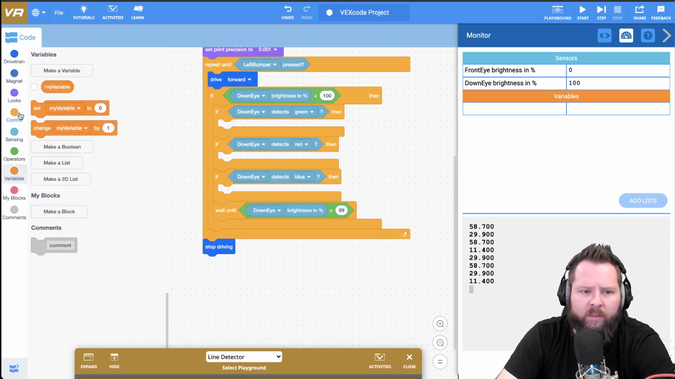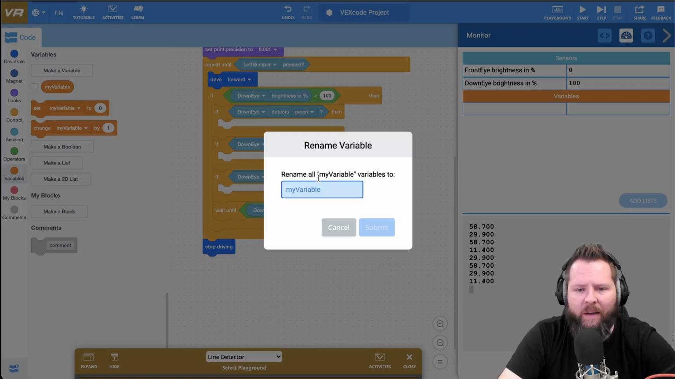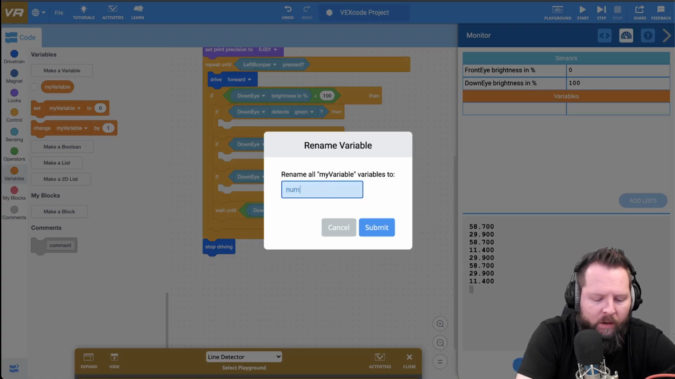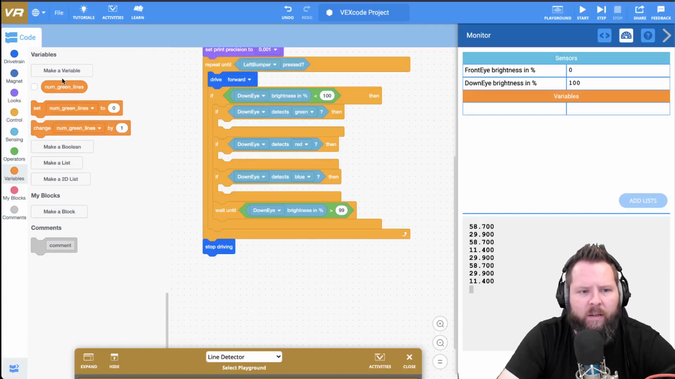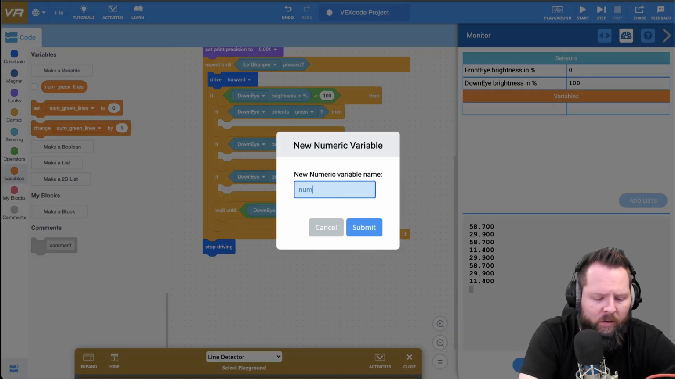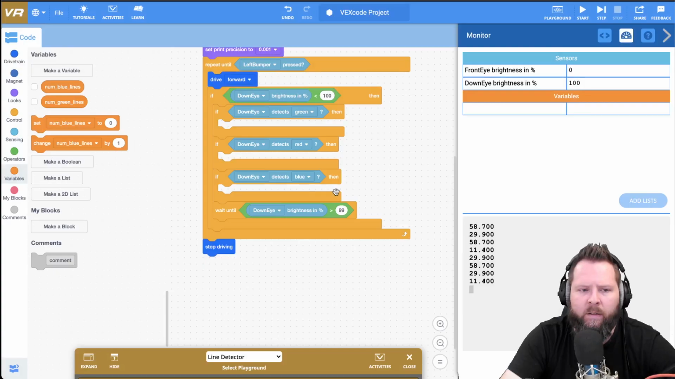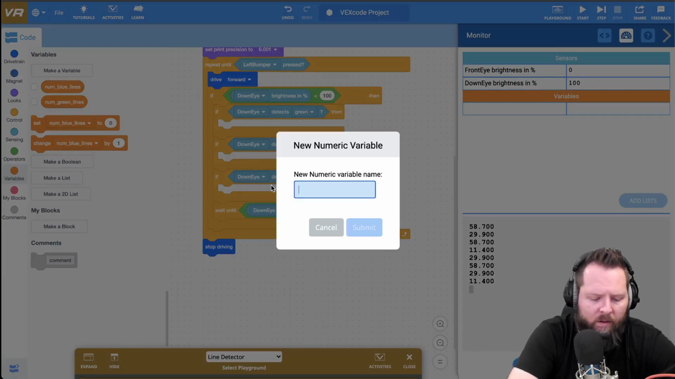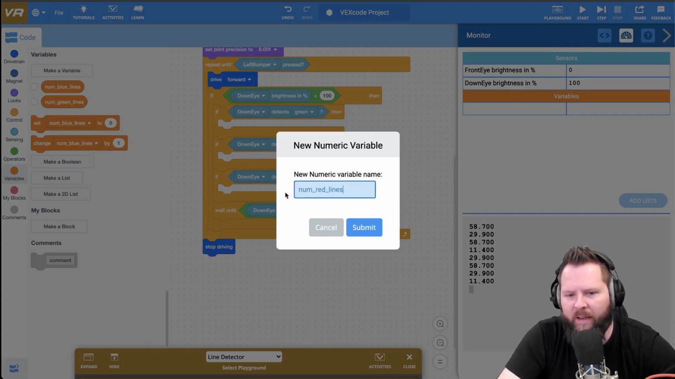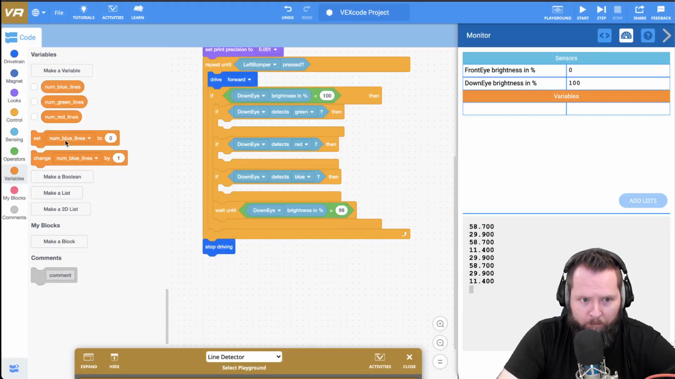All right. Now I need variables. So I'll go to variables. They always have this my variable here. I'm going to click to rename it. And I'm going to call this one num green lines. Okay. Just as a, I know what it is. I'll call this one num blue lines. Okay. And then third one, num red lines, like that. So they're all going to start out at zero, just kind of how they do.